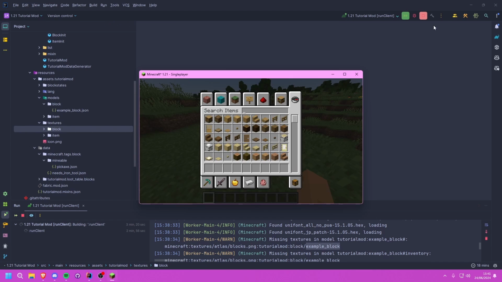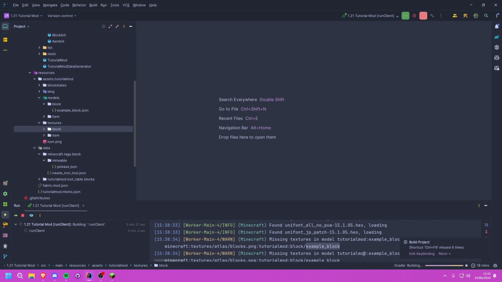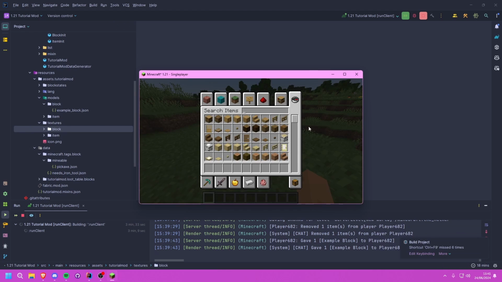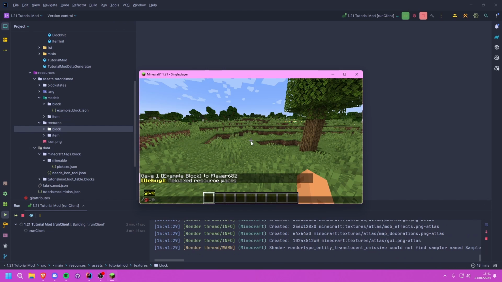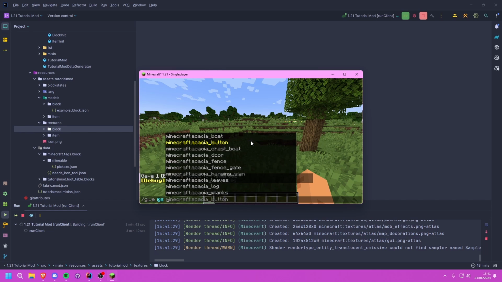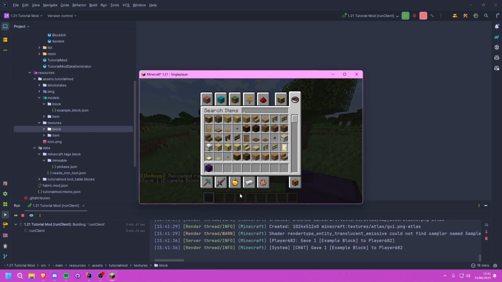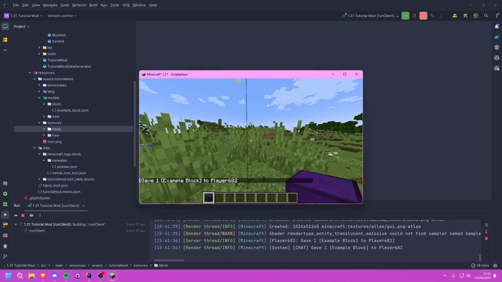If I now go back into the game, we can first build the project up here. In your tool window, build project, and that'll just take a second. Once that's built, we can reload the assets, so we can go F3 and T. Now if we do /give @s tutorial mod example block, you'll see that we do have our texture in there. So that's just how you can debug that. Always check the logs first.